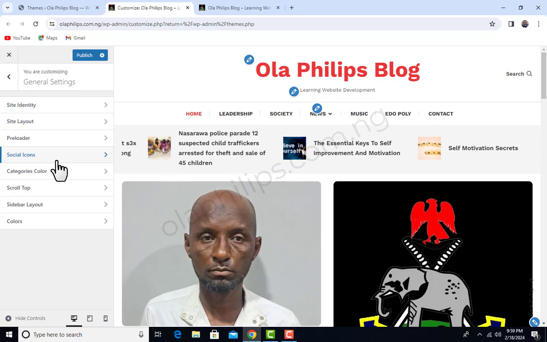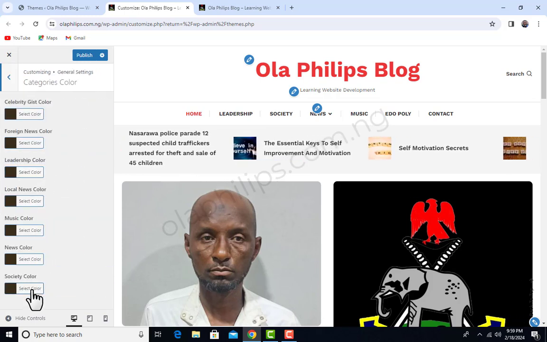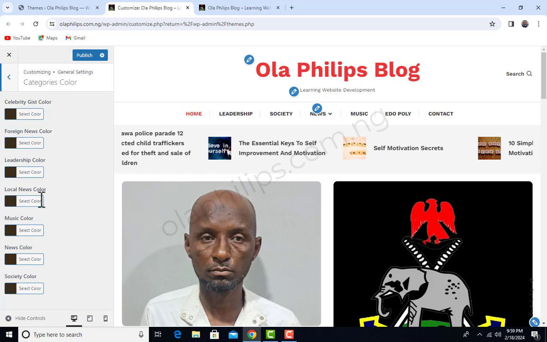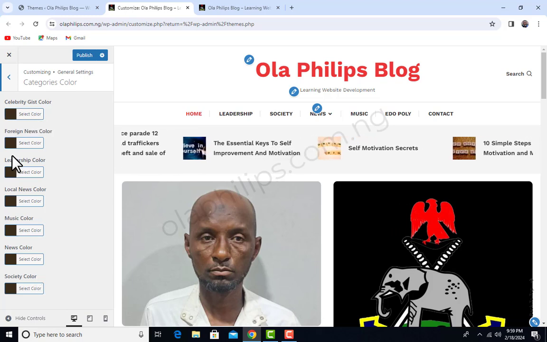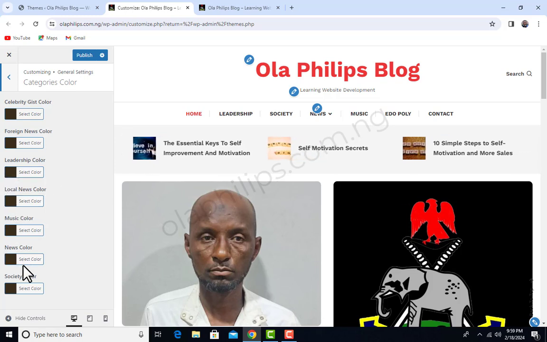So if I go back and click on category colors, you can see all categories that we have created right here. We have celebrity gist, foreign news, leadership, local news, and the rest.